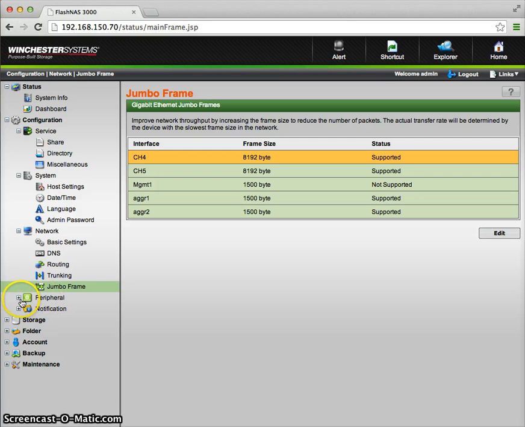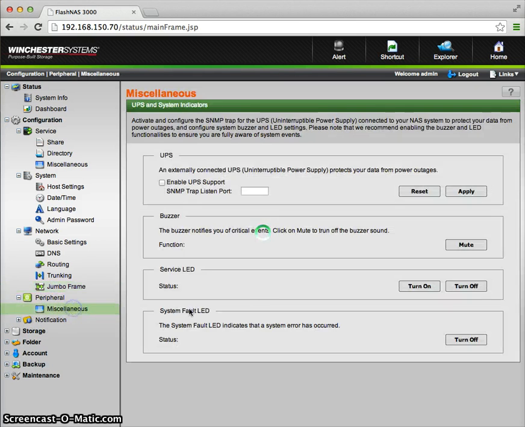Peripherals, we'll just briefly look at the peripherals. This is where you would enable a UPS if you had a UPS. So the FlashNAS ZFS array can be connected to a UPS and monitor it. If the UPS gives a trap alert indicating that power has been lost and the array should power down, it'll do that automatically. You could turn your buzzer on and off.